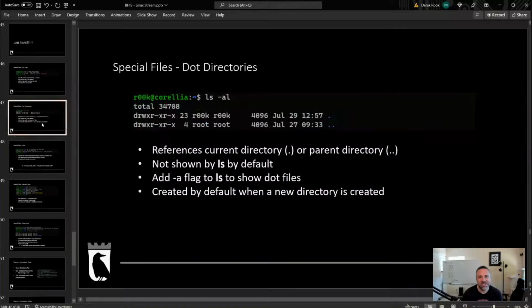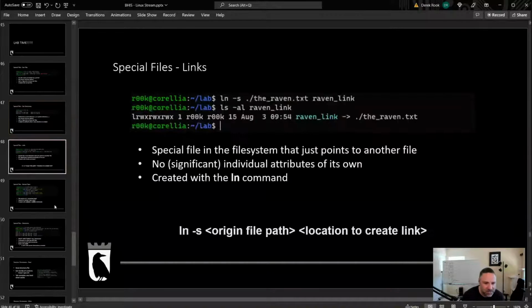Dot directories are the same, but there are two specific dot directories that you need to know about, and that's dot and dot dot. Dot refers to the current directory and dot dot is the parent directory, and those are used for scripting and things like that.